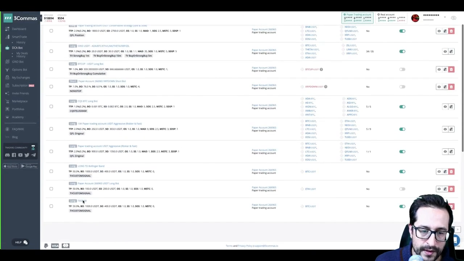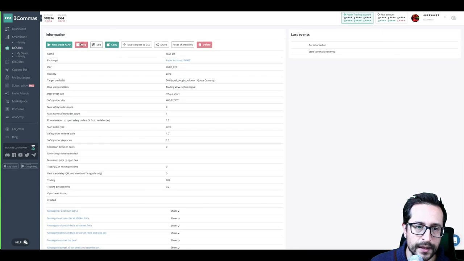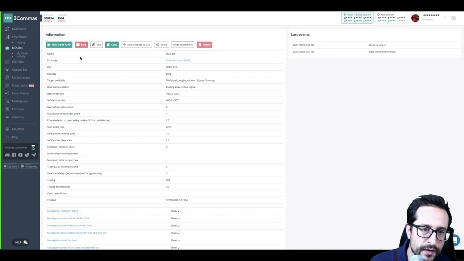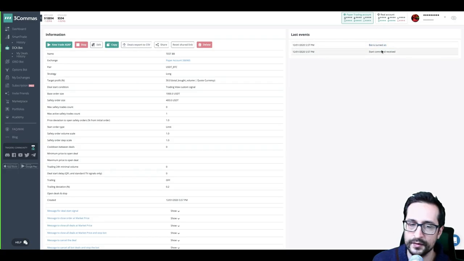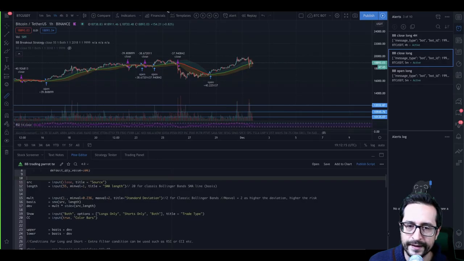So how do you check that? You go here to the bot, and it should say stop. If it says stop, it means it's running. And also in the log, you can see here that it's been enabled from before. After we've done that, we have the 3commas side ready for connecting things.